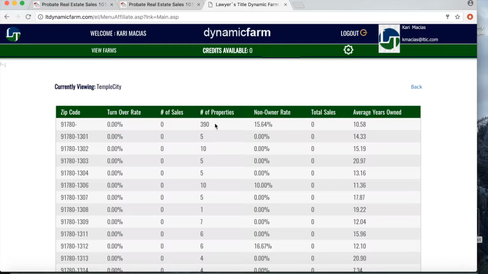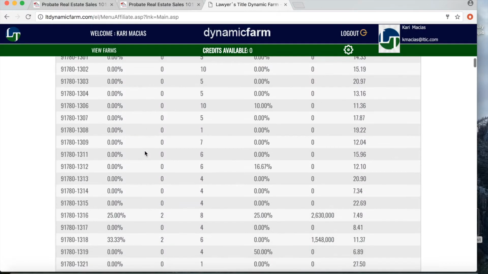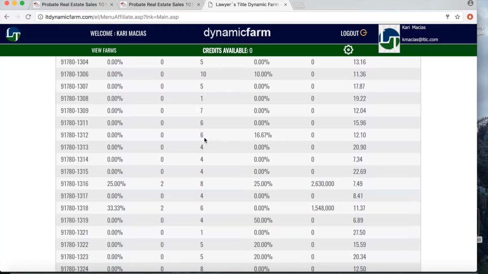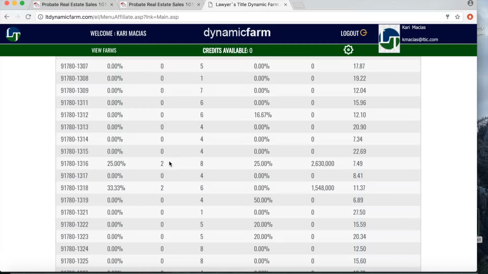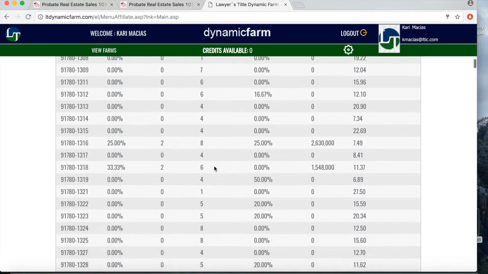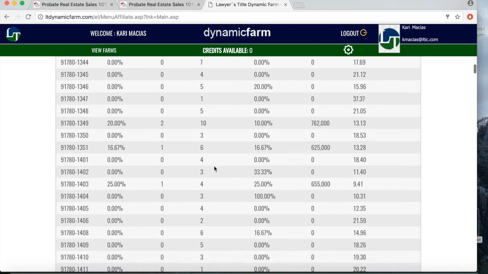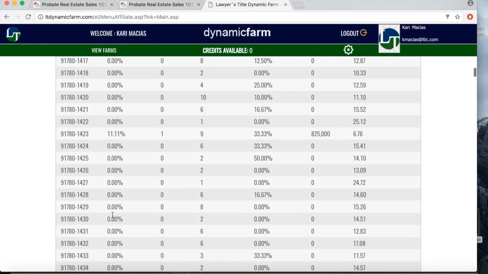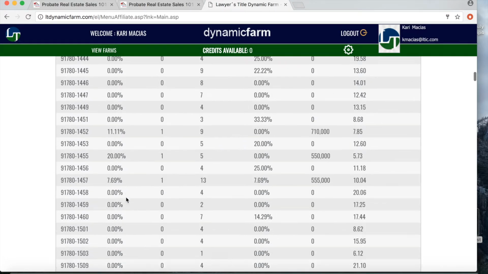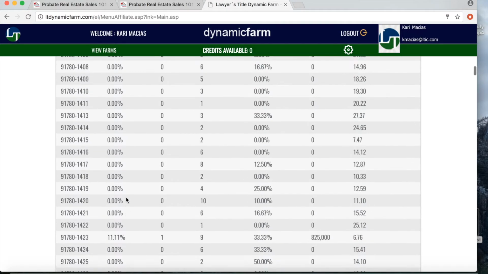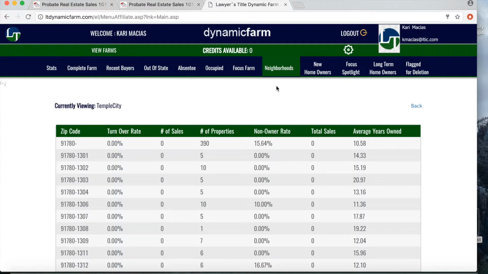In this area, there's 390 properties, but there's no sales, so there's no turnover rate. But you can go down and look, okay, so here, only 6 homes, one of those probably sold, which gave a 16% turnover rate. In this area, there were 8 homes, 2 sold, which gave a 25% turnover rate. So it's pretty cool that it breaks it down, and you can check in the different areas and look for the areas with the highest turnover rate, but it's broken down into zip +4, which are much smaller neighborhoods. So that's pretty cool what the neighborhood tab does for you.